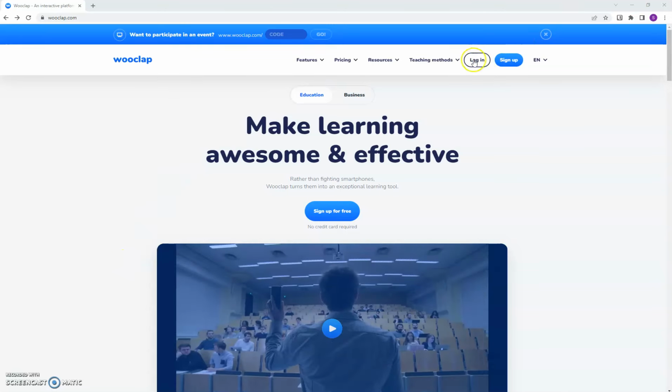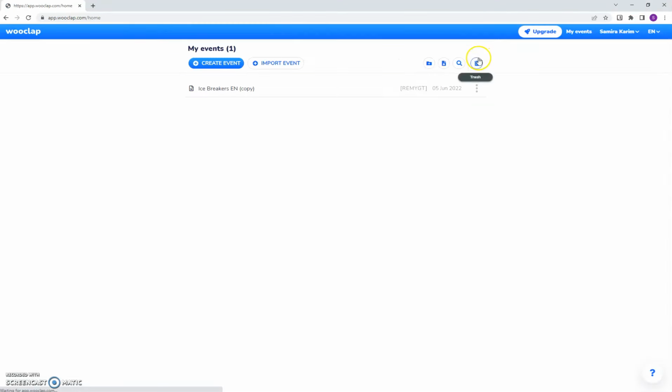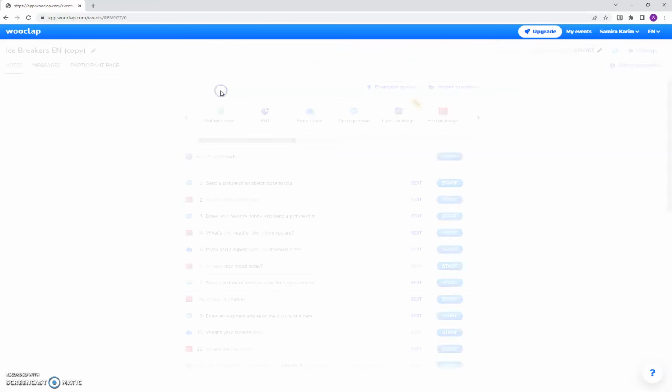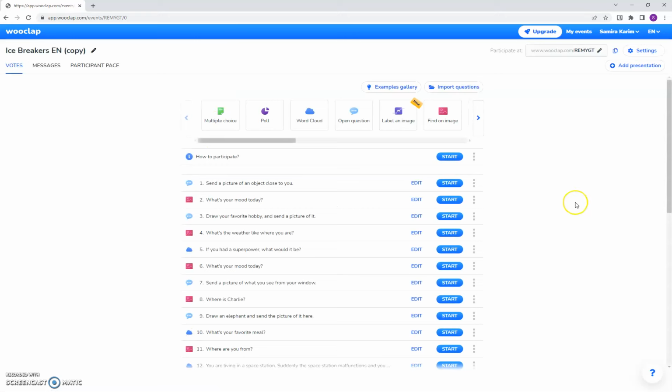Okay, so let's log in. As you can see, the interface is very simple and straightforward. You can create an event or import an event. I've already imported an event that contains questions that I can use later on in this demonstration. But before that, I wanted to review some of the settings that are available that facilitate synchronous learning.